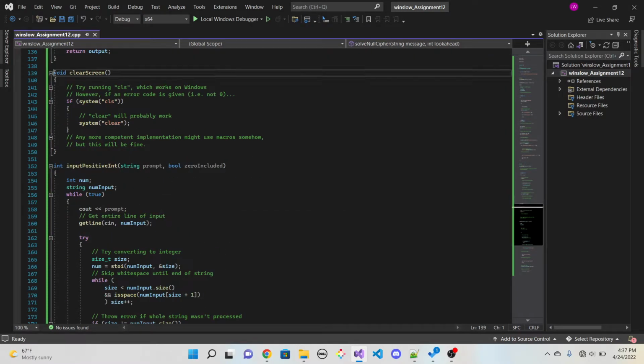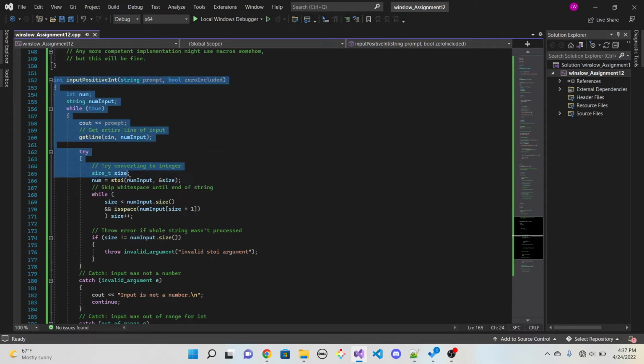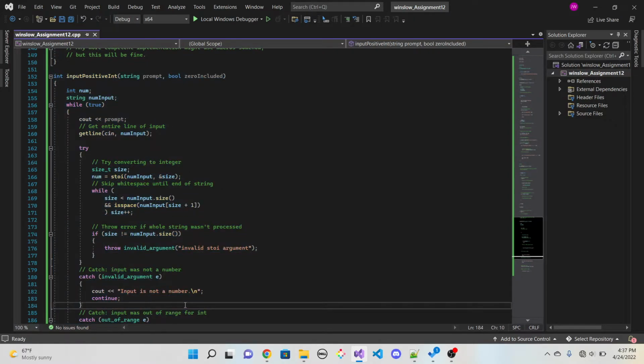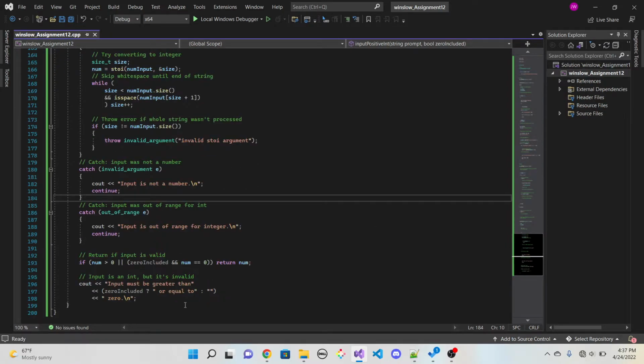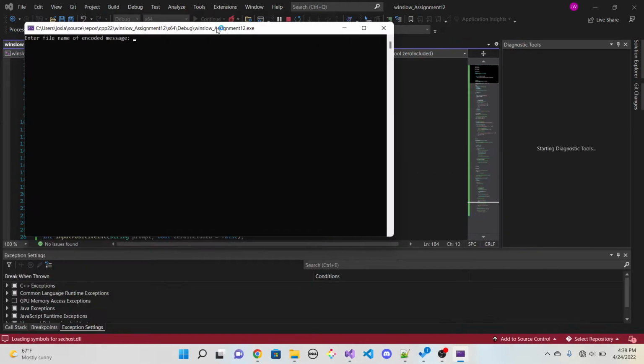I also have this clear screen function, very simple, and an input positive int function. I'm not going to step through it because I basically copy-pasted this from my previous projects, but I also have exception throwing and exception handling for invalid number inputs as well. So, with that out of the way, let's give this a test.